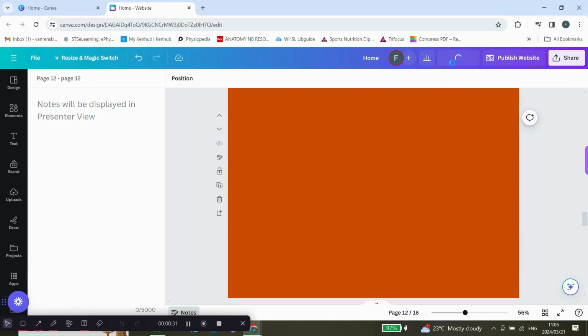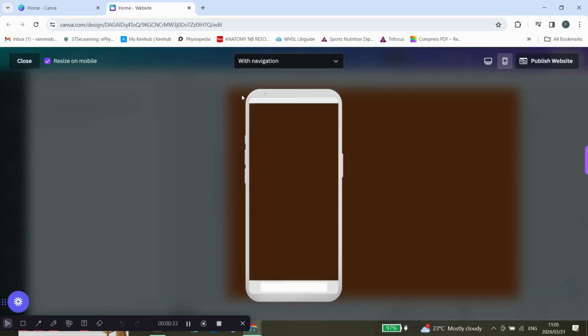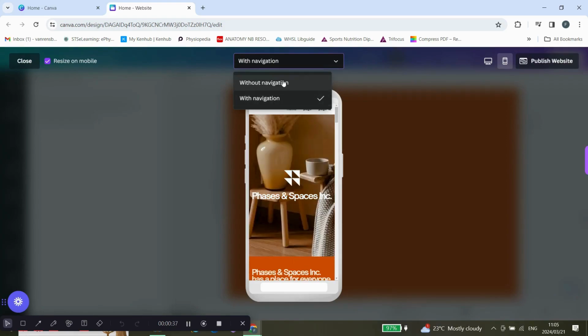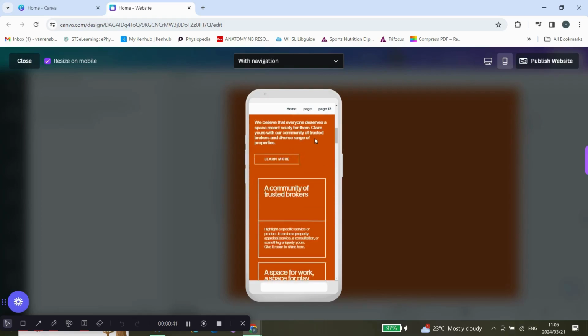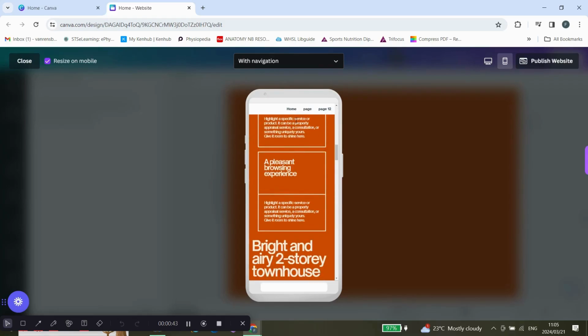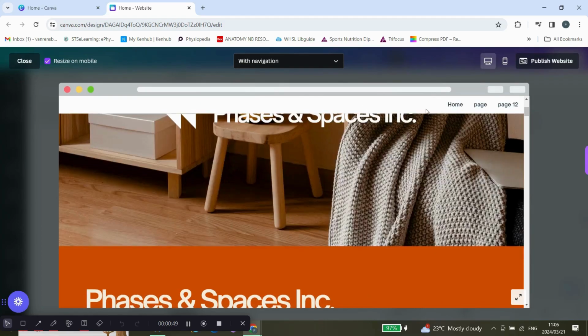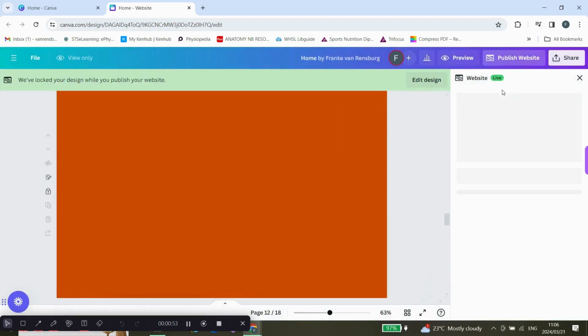And then with the preview, you want to click on the option with navigation. It's not going to show without navigation, so we want that option. And then you'll be able to see your website and also the navigation bar at the top. And we can do that with the website view as well. Then you're going to click on Publish Website, okay?